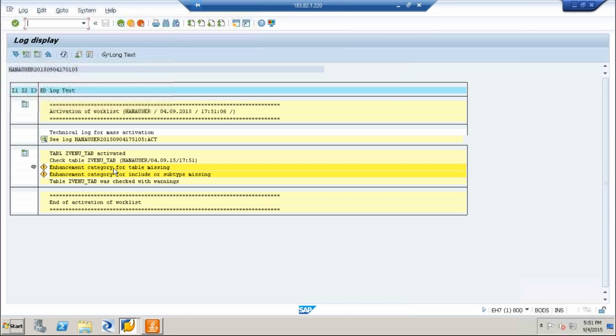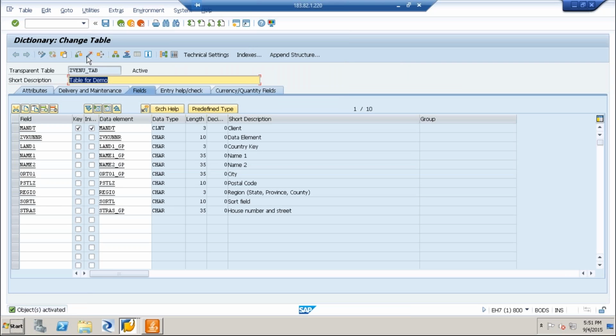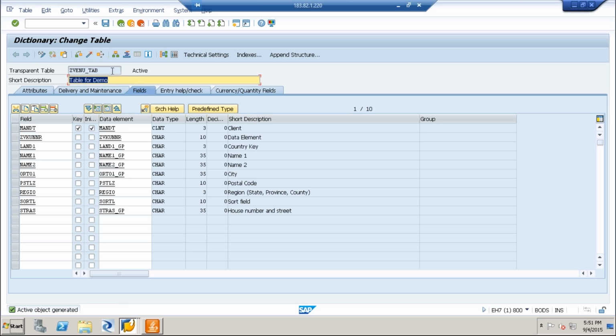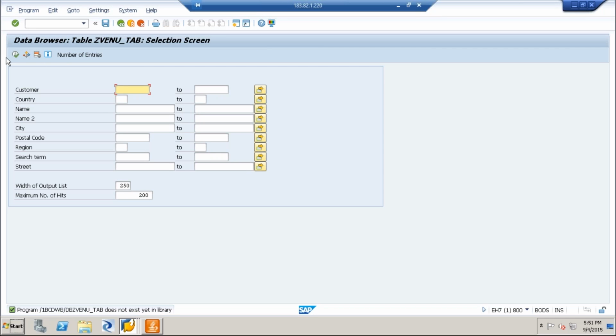The technical settings are saved now, and if you go back, the table is active now. See, I was able to activate my table. So now if you want to see the table content, obviously you can click on this and see the content. As of now, there is no content because we have not populated any data to this particular table, right? If you want to see the content from SE11 or SE16, you can just try to enter that. See, as of now, we have 0 records in this table. That's why we are not able to see any content.